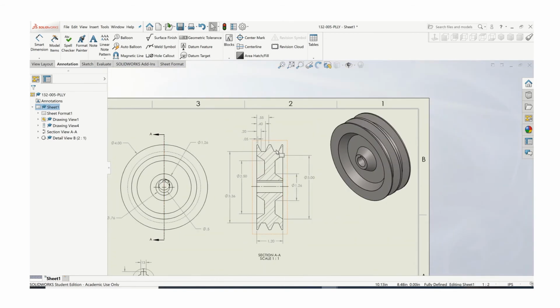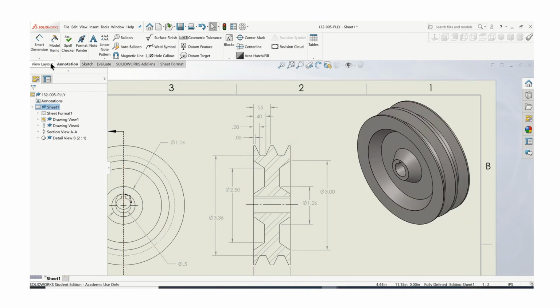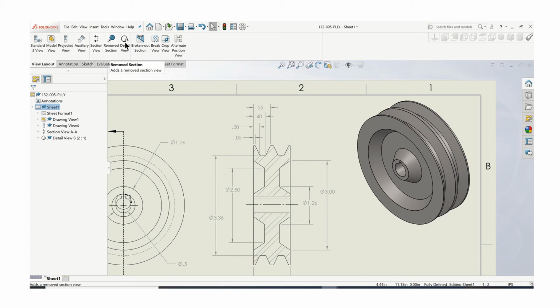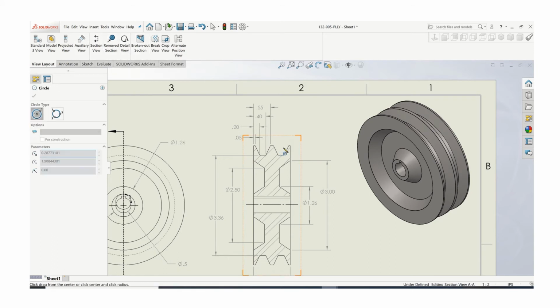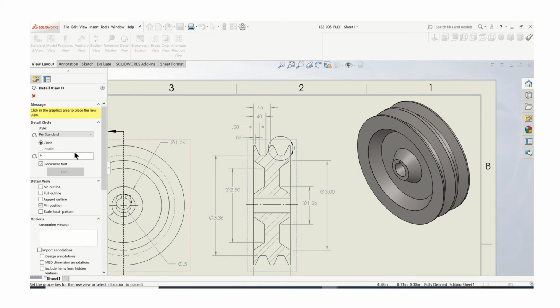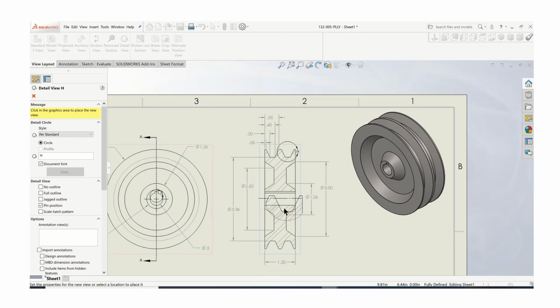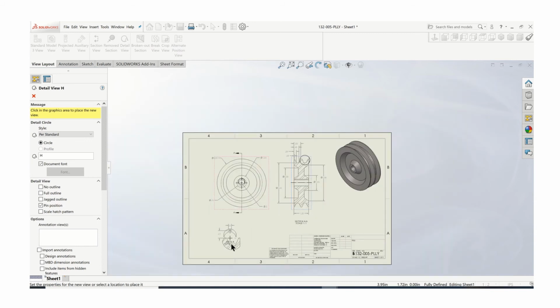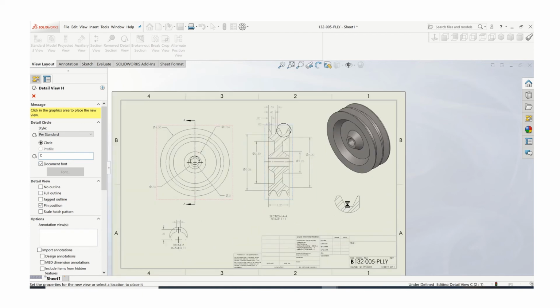And let's add another one. So similar situation here. There's a lot of dimensions related to this cross section of this pulley. Let's just add another detail view. And again, click kind of in the center of the area you're trying to highlight. So maybe that. Since I have a section A and I have detail B, this is going to be detail C, and this is a good place to put it.